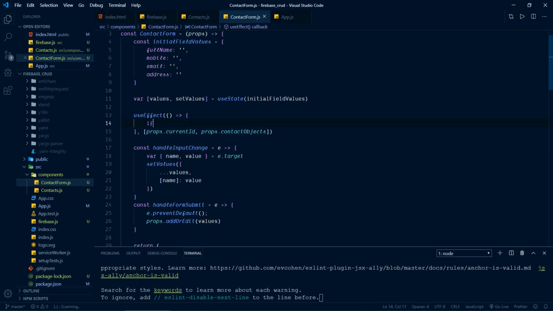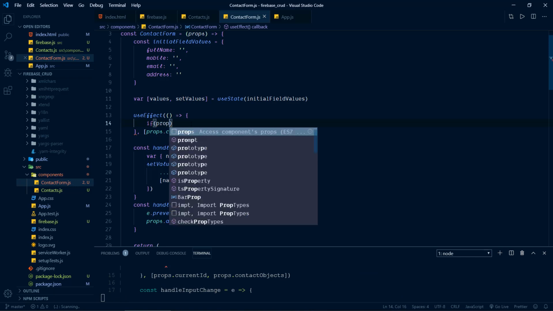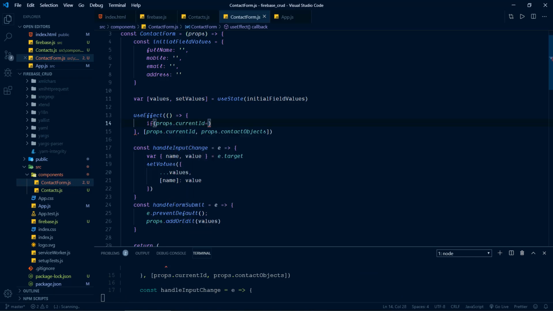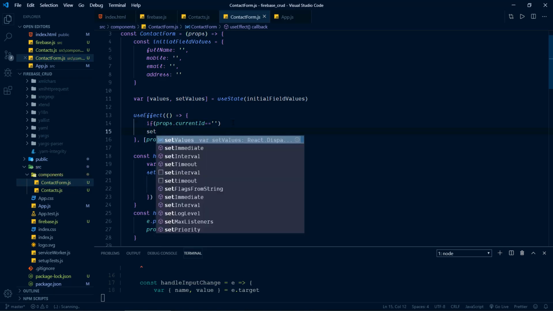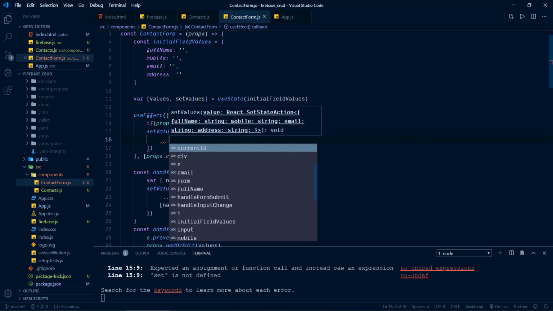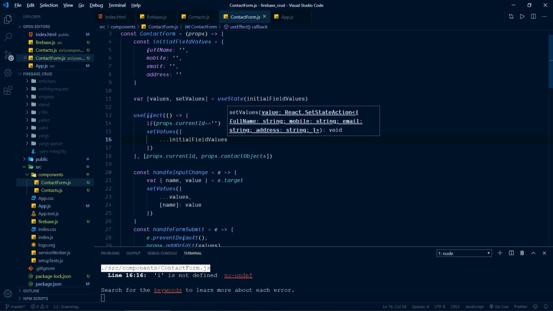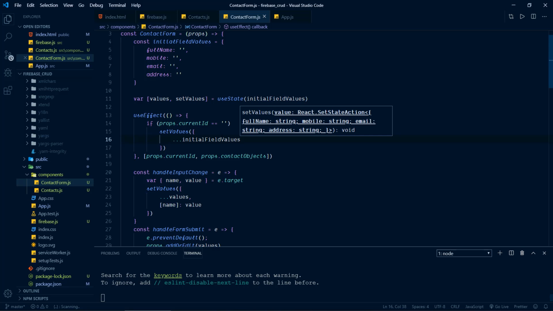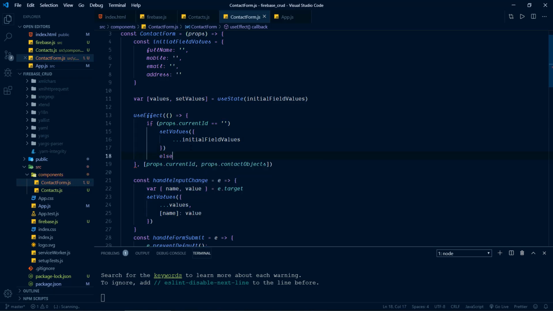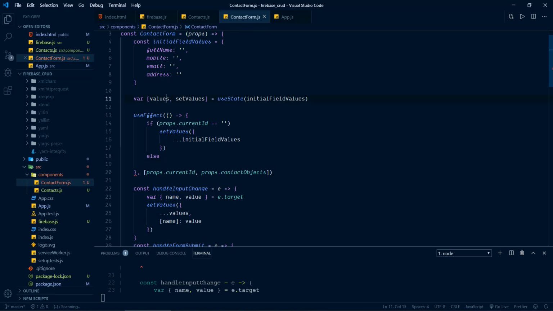So this function will be invoked whenever there is a change inside these state properties, currentID and contactObjects. First of all, we will have this if clause. Inside that, we can check props.currentID if it is equal to an empty string. If currentID is an empty string, meaning there is no item selected for edit operation, in that case we have to reset this values state property here. So we can do this setValues. Inside that, we just need to pass this initial field values here. For this form reset operation, we just need to set the currentID as an empty string from the parent component.